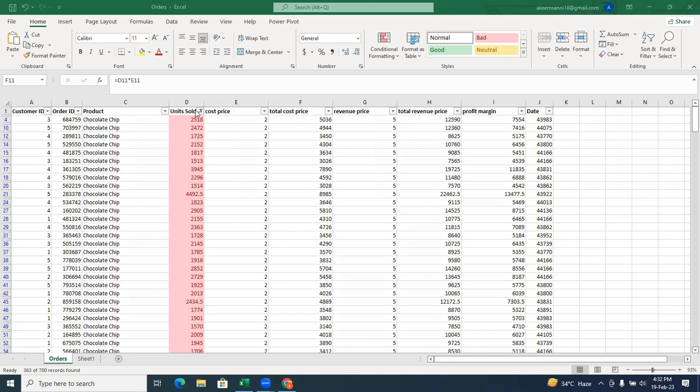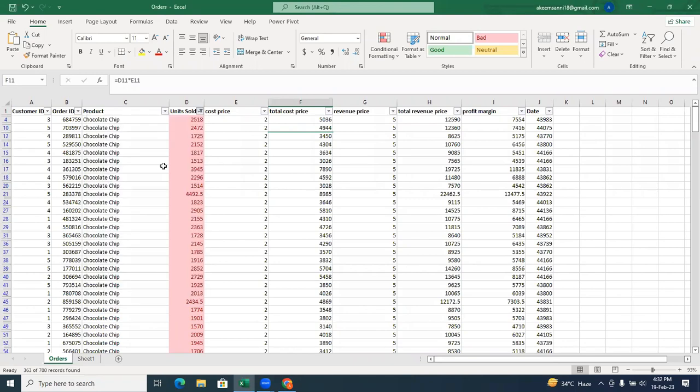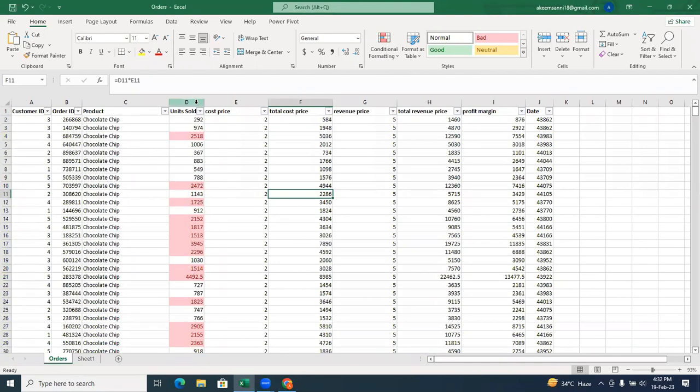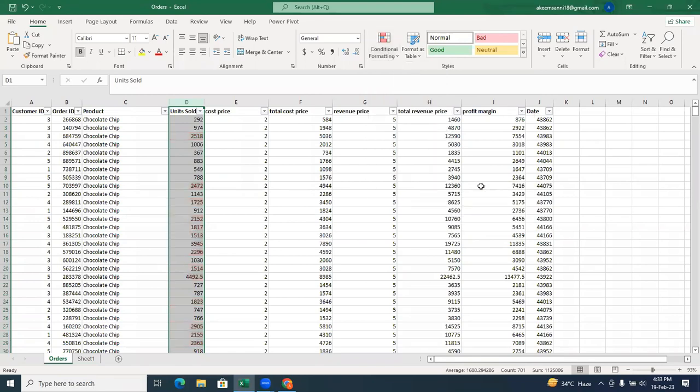So now, since we said we want all the units sold that are greater than 1,500, we have it right there. Anything that is less than 1,500 will not be here. That's one way of doing greater than. So I can come back here and click here and say clear filter from unit sold. I'll clear the filter, then I'll highlight, come here, and clear rule from selected cell because I'm done with that.